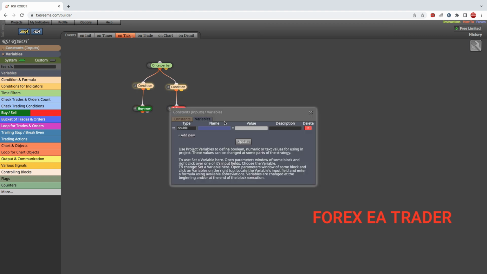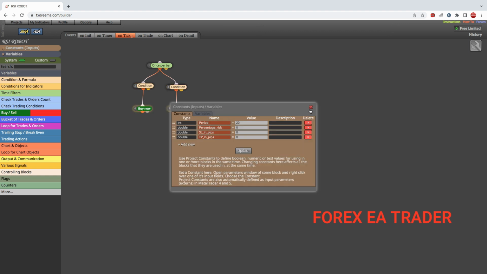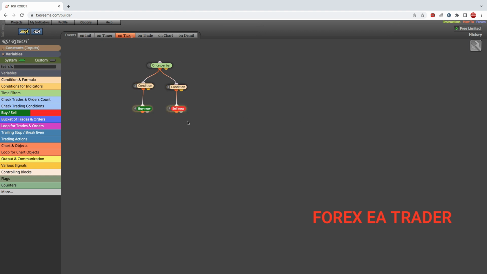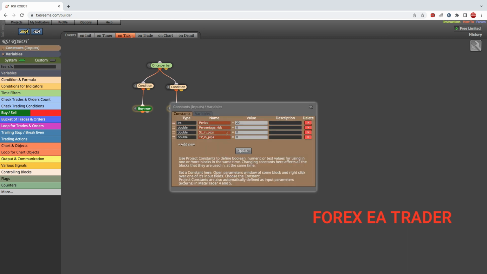Then variables, there is nothing really there, so we just have constants, and we close that. Yes, a robot, you can simply make a robot without the constants and variables, the inputs, and it will still work. The constants and variables are just a nice addition to the robots.